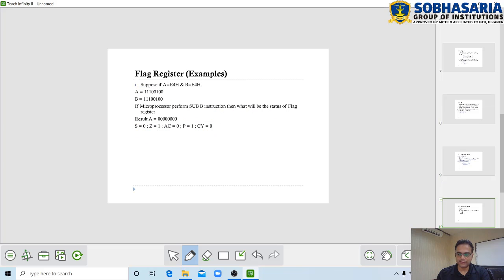Let us take one more example and understand. Suppose the accumulator has E4H and the B register has again E4H. If we convert it into binary, it becomes 1 1 1 0 0 1 0 0. And if the microprocessor performs subtraction, then it will perform A minus B and the result goes to A. A and B are both the same, so A minus B will give the result as 0. So now the accumulator will have this result.